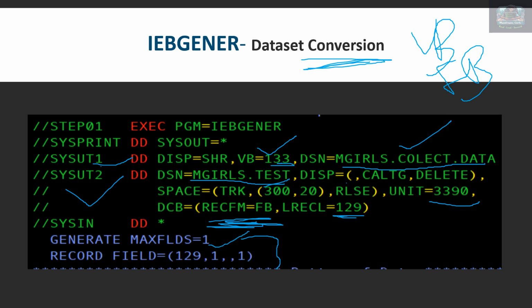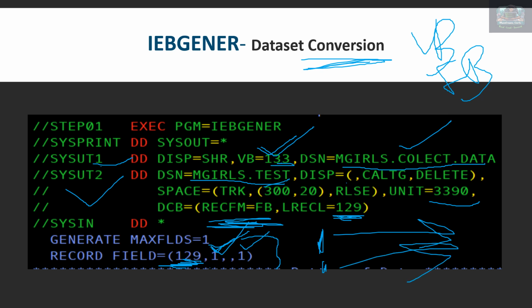In the record field, what I'm saying is, when it is getting copied from here to there, whatever data is getting copied, the variable block is 133, right? And I have taken the record length here as 129. So I want all the 129 bytes in the input file to be copied from input location 1 to output location 1. So all the data from input location 1 to output location 1 will be copied as it is. So that is what I'm doing, copying from here to there.